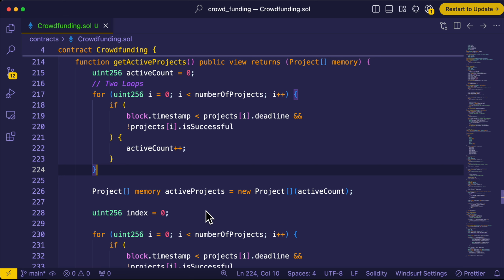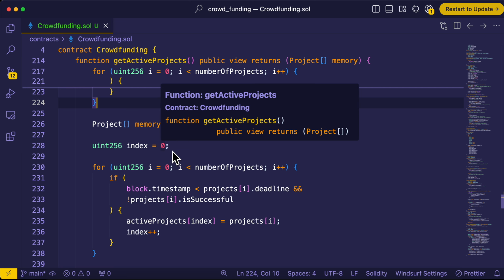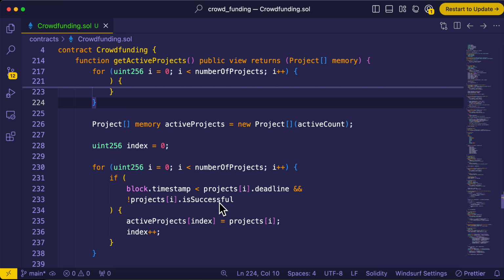Now second is, you can also find the second loop, same as above but a little different, where at the beginning the index is set to 0. So starting is that, as explained above, it ensures the loop actually iterates through all the projects, and also checks if the project is active. The condition is the same as above.